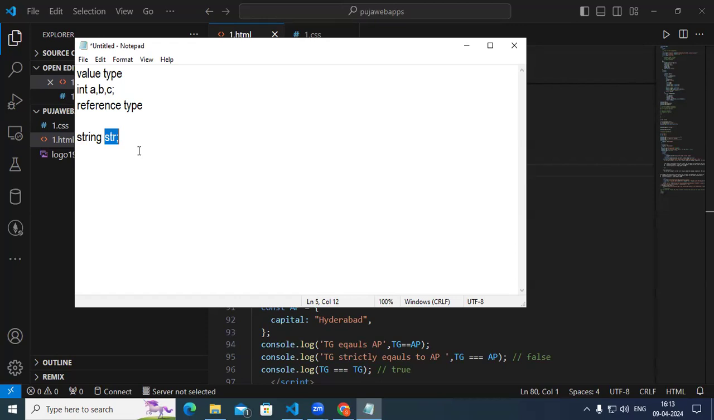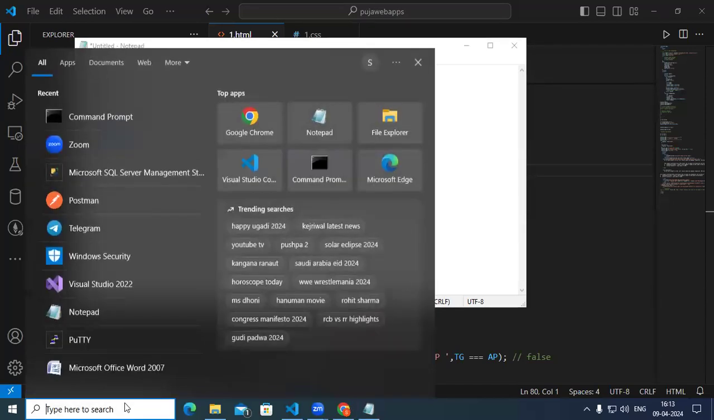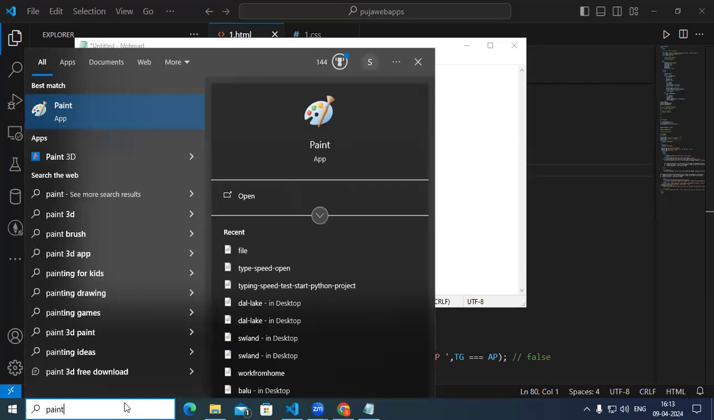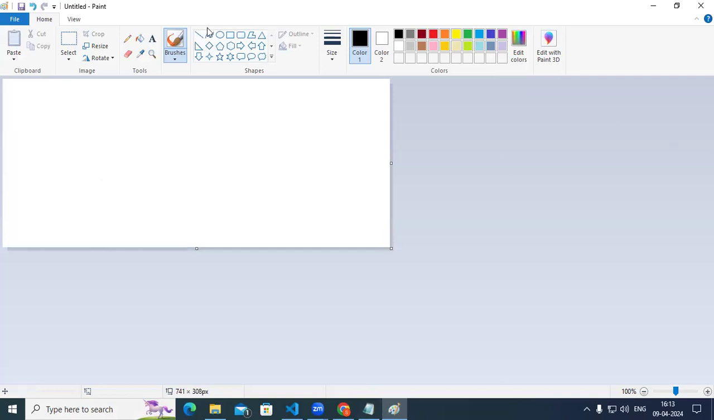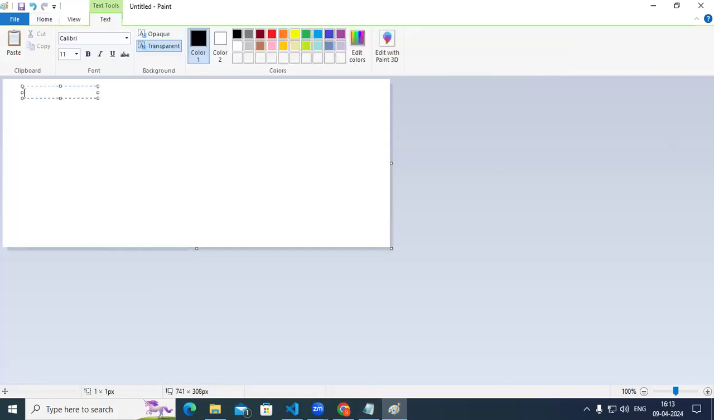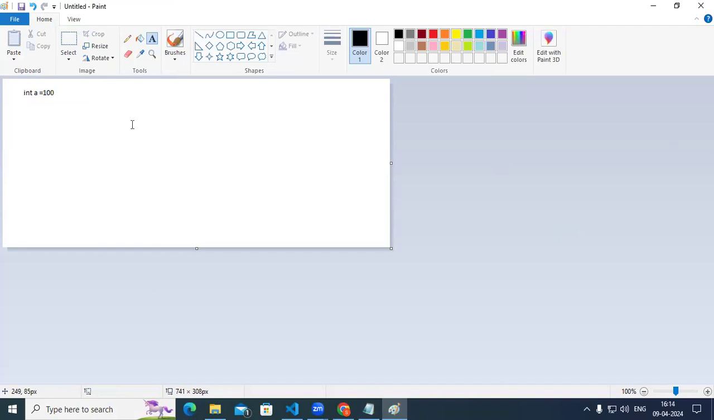Are you following this, Pooja? Any confusion, or are you following it? Yeah, I'm following. Okay, you have value type as well as reference type. I can show it diagrammatically by launching Paint. Here I'm declaring int a equal to 100. When I declare it like this, what happens?